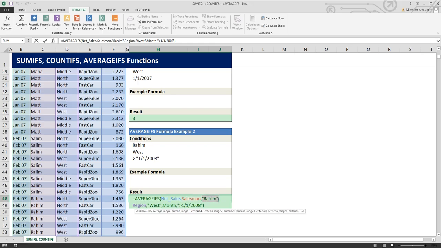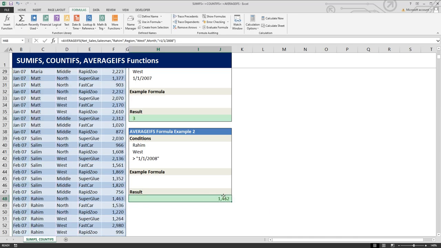The criteria range 2 will be the region, in which we will define the region West, and the criteria range 3 is the month column. And here we are looking for greater than 1st Jan 2008, and the average is 1462. You can also do comma formatting or decimal formatting from here.